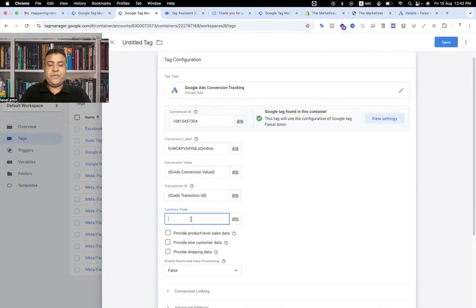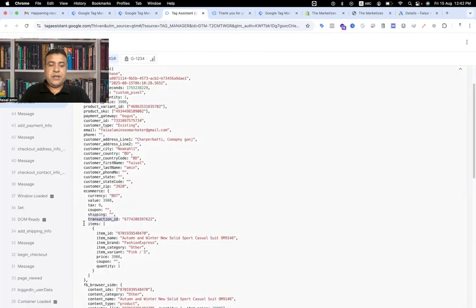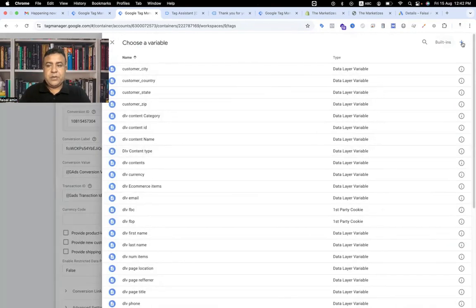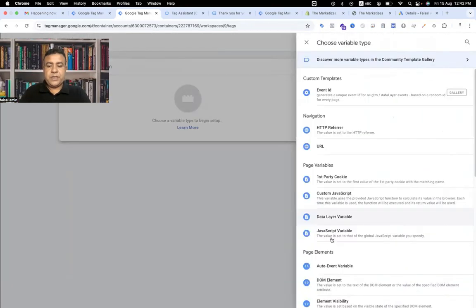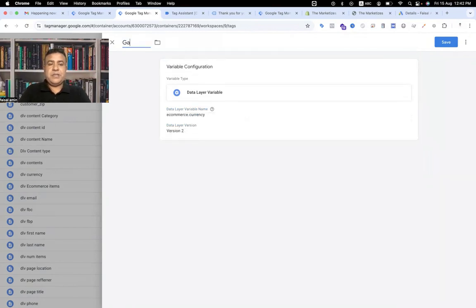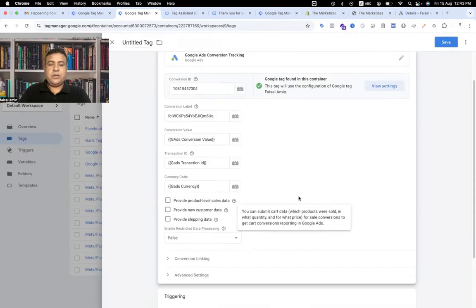So I'm adding the currency code. We have to add the currency code again. Back to our data layer, find out the currency. Where is it? Here you can see the currency. So ecommerce.currency. Back to our Google Tag Manager tag, plus sign and plus variable configuration, data layer variable. So here is the ecommerce.currency. I am giving the variable name as currency. Save it. So we are adding all of the parameters.